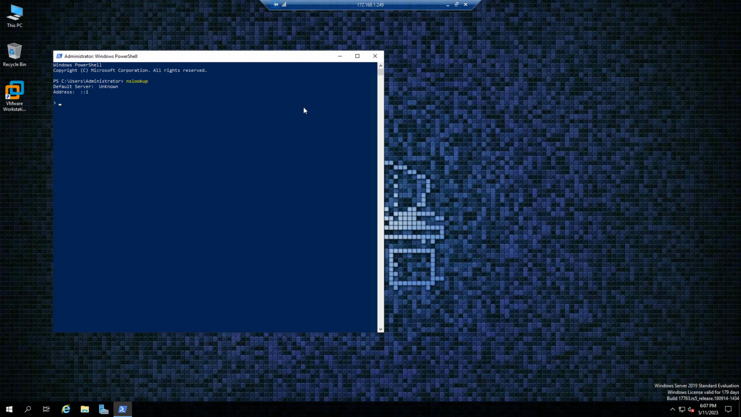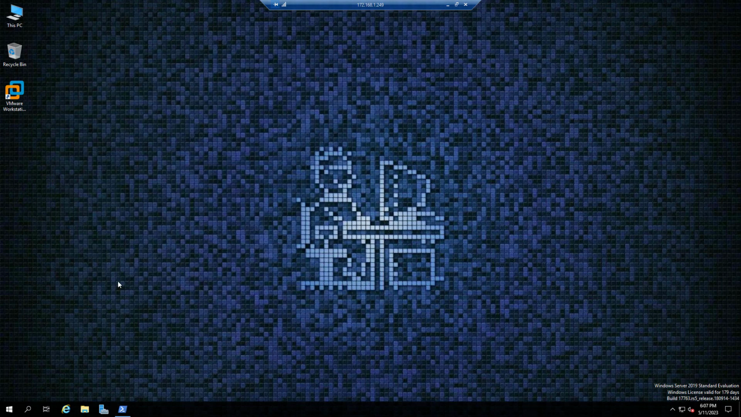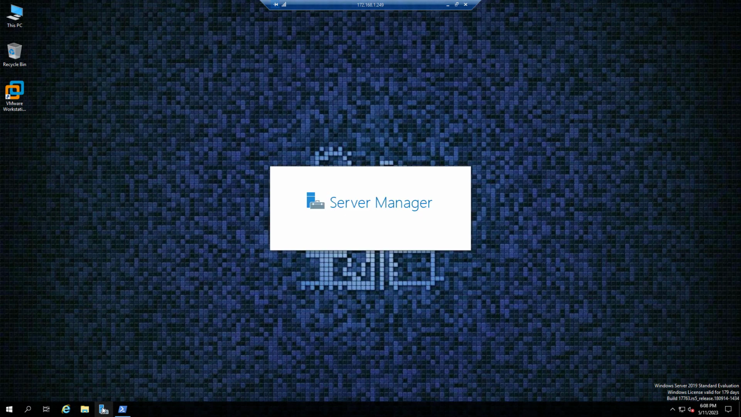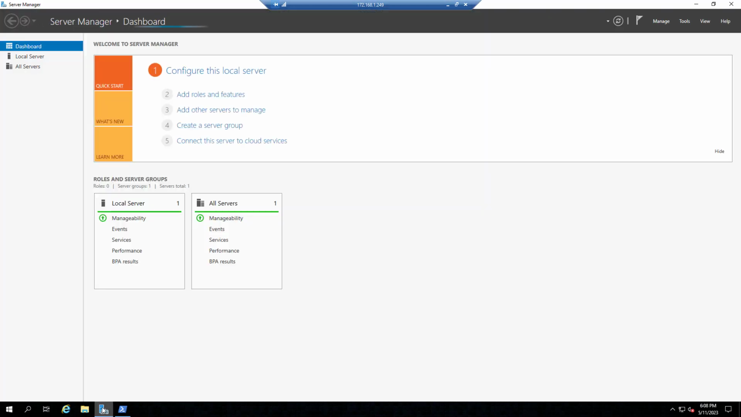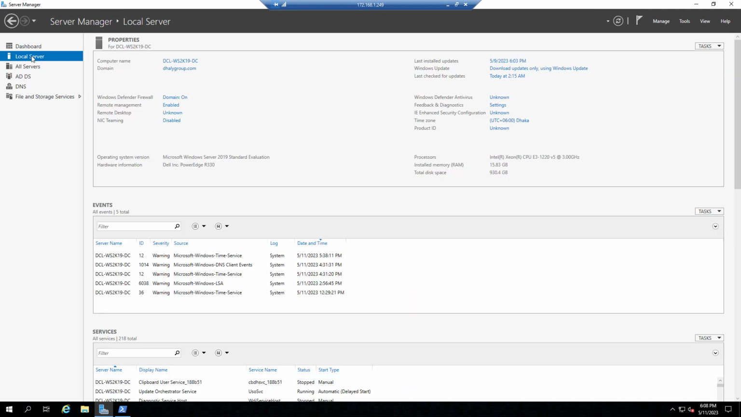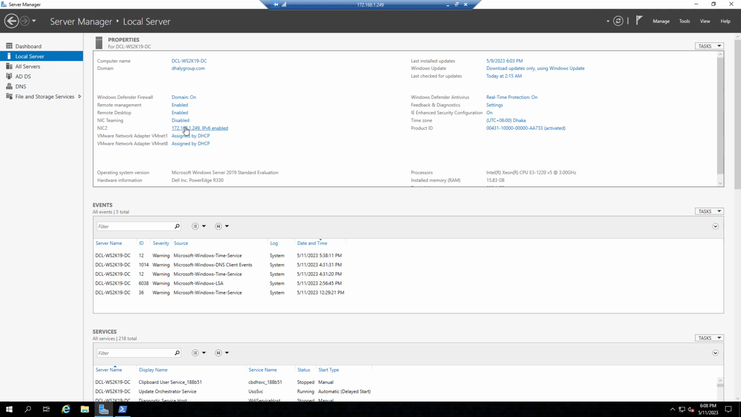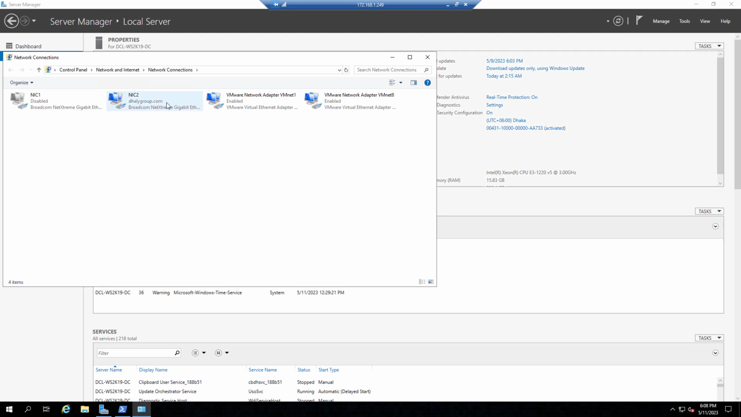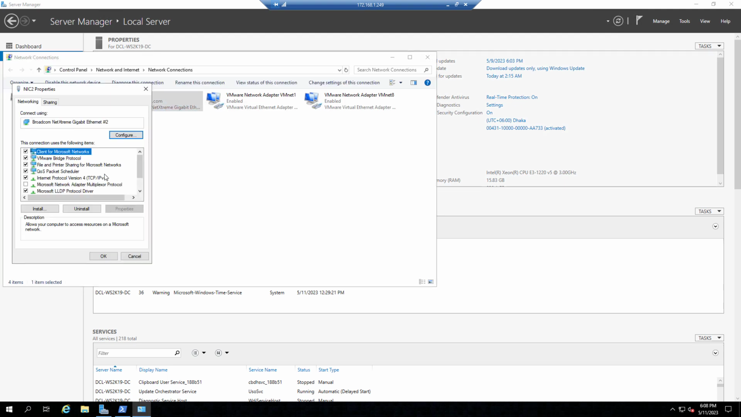Let's see how to solve this problem. First, open Server Manager dashboard, then go to Local Server. See, I have configured IPv4, but IPv6 is enabled, and the IPv6 DNS is not changed, and your system prefers IPv6 first.